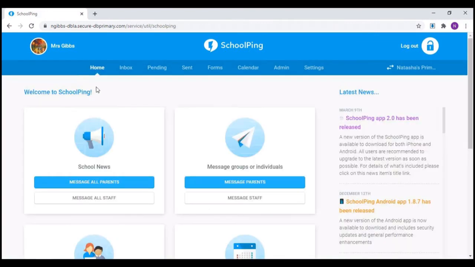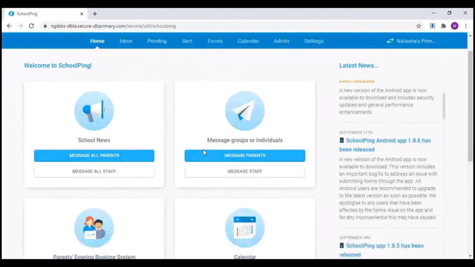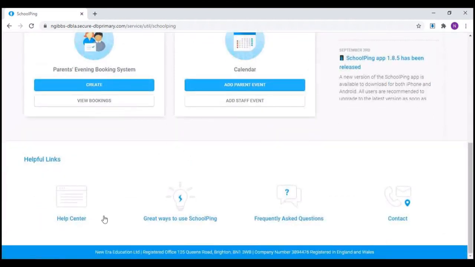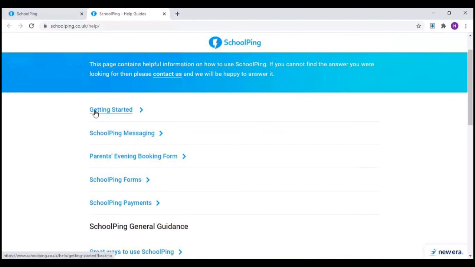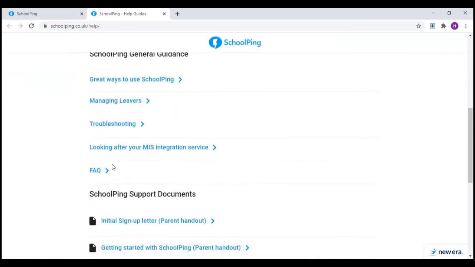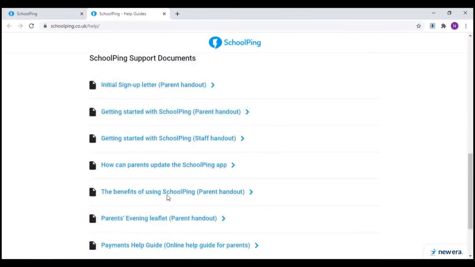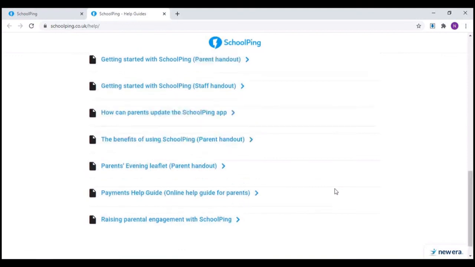But for now, I will leave you with one final piece of information, and that is where to find our help centre. That's on our home page just here, and if we click into it, we've got Getting Started, so that's your rollout process, how to send SchoolPing messaging, Parents' Evening booking form, which is actually covered in another video, but if you want to see information on that, there's a section here, SchoolPing forms as well, and then some general guidance and some support documents, which are PDFs that you may find useful as well.